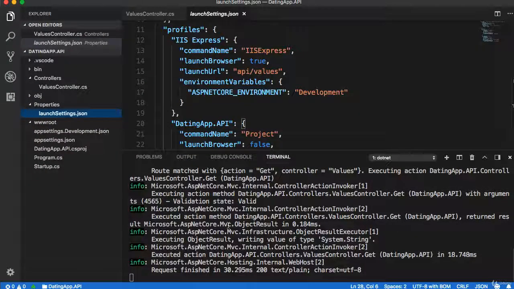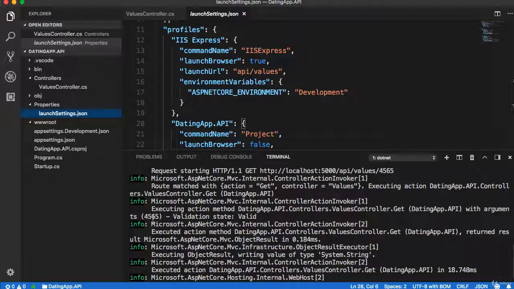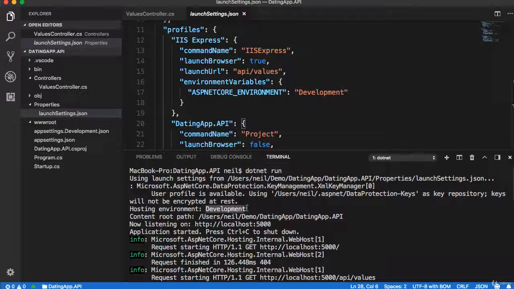Now if we go back into VS Code and we take a look inside the terminal window, we get a lot of logging information written out here, and if we take a look, we can spot some of the requests we've made. And the last one was an executing action method DatingApp.API.Controllers.ValuesController.Get with argument 4565, which matches the value I put in the URL, and validation state valid. But lots of logging information, and that's because we're running in, if I scroll up, we're running in development mode. And next we're going to take a look at how to set the environment and the different things that happen when running in different environments.